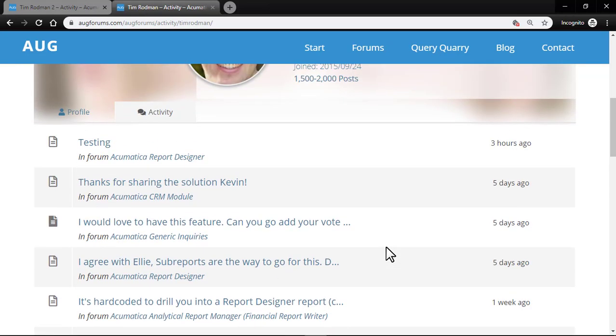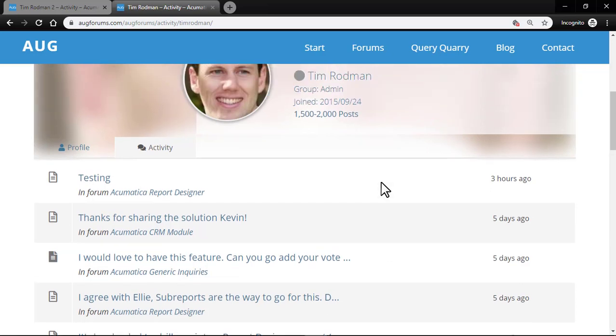So this forum is completely open. When you're making posts in here, everyone can see it in the world, whether they have an account or not. And if you do have an account, of course, you can actually make a post. And the advantage is that Google picks up this. That way, when someone's looking for something about Acumatica, there's a good chance that Google takes them here to the AUG forums. And so that's why all your activity is public as well.